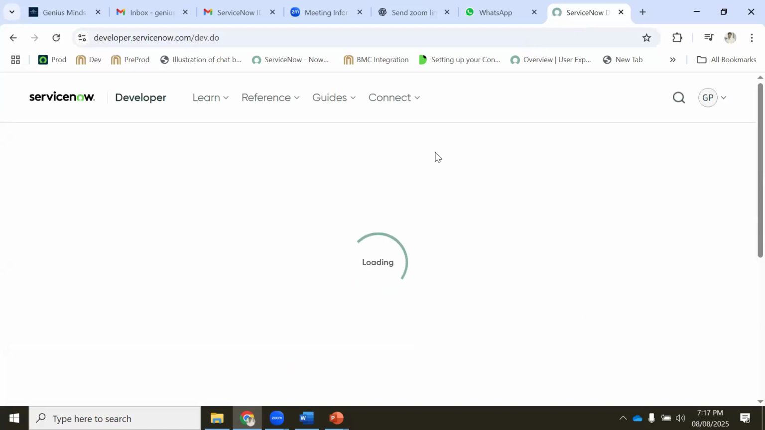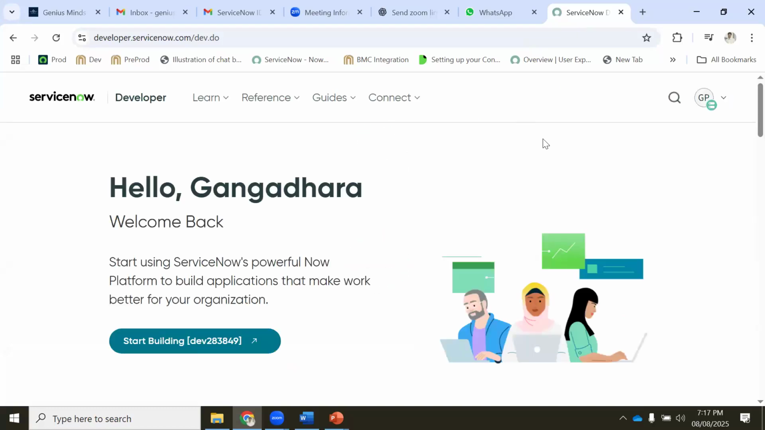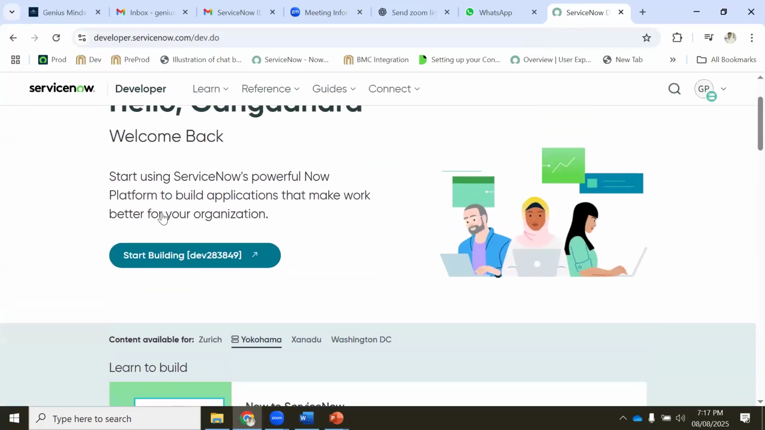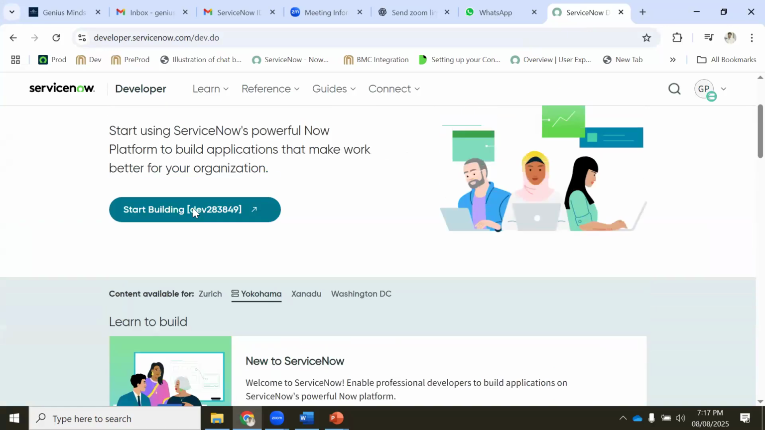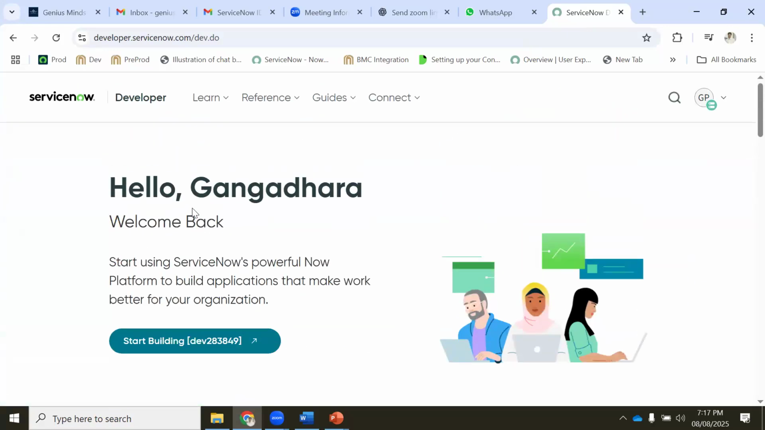Once you register, I'm not a new user. If you are a new user, you have to register yourself, correct? So once you go here, then you will have this. Can someone share your screen? I will guide you. I think that would be more helpful than using my system.